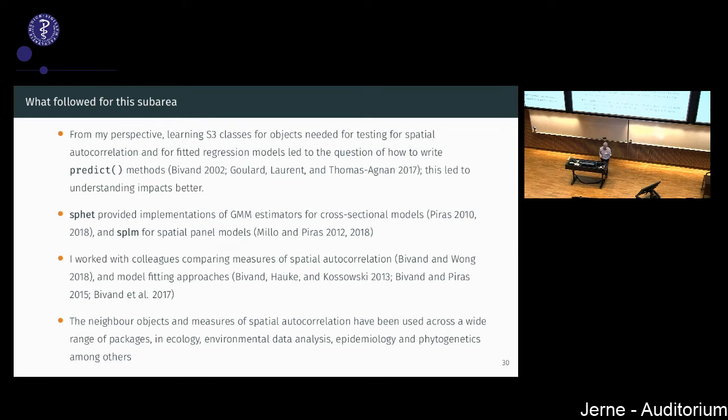One of these things led to questioning how you would do predictions from a fitted spatial regression model. So, maximum likelihood spatial regression model, how would you do predictions? This then led to a Google Summer of Code project, which implemented the Goulard et al. article on this. It turns out that it's quite complicated, but it also led to the understanding that the effects or the impacts of the spatial regression models are not as simple as we thought they were 20 years ago or 30 years ago.